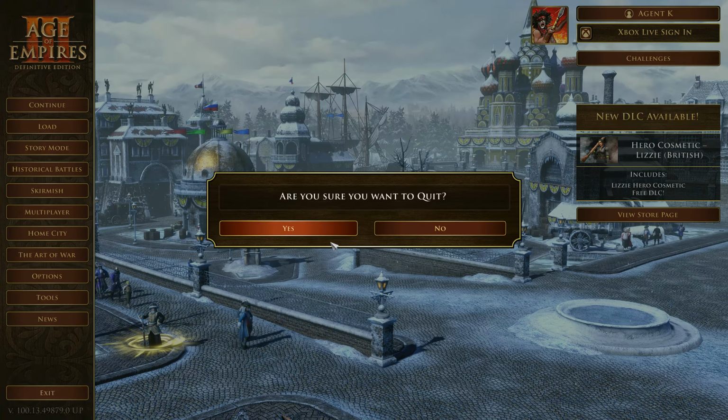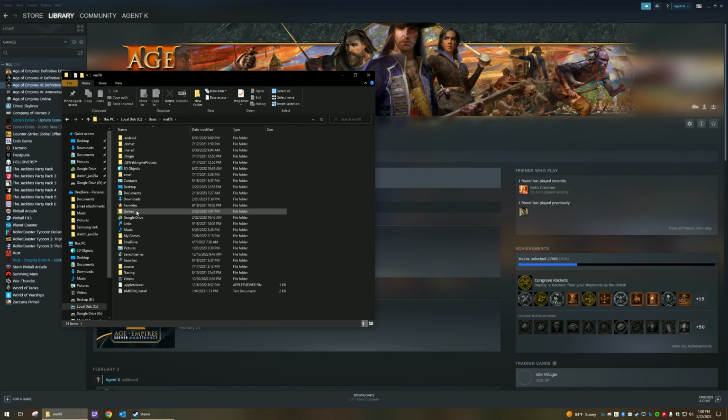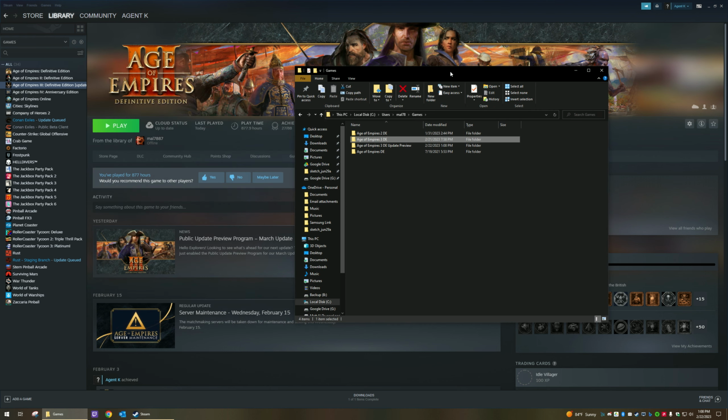So let's say you don't want to use the batch file, no problem. It's pretty simple to do. You need to go into your game or system drive, your users folder, your username, games, and then you can see here that there's Age of Empires 3 DE and then Update Preview. So this is what I was talking about with the two separate instances of the game. The update preview works out of this directory. So these are my two Steam profiles, and it has the home cities and settings for each Steam profile there. And then it has the same thing for the production version of the game.